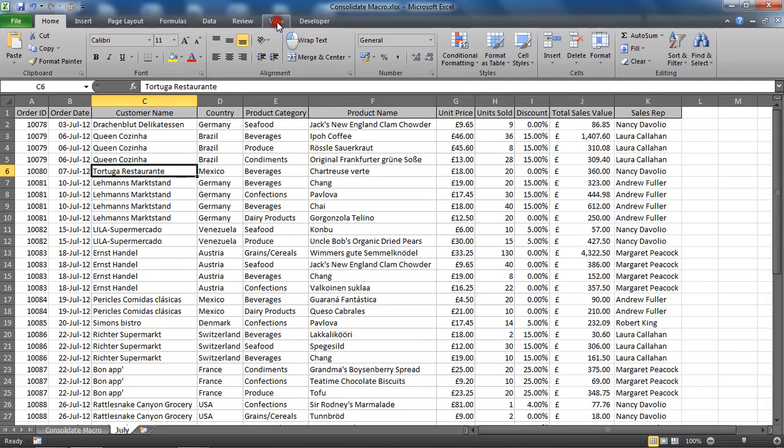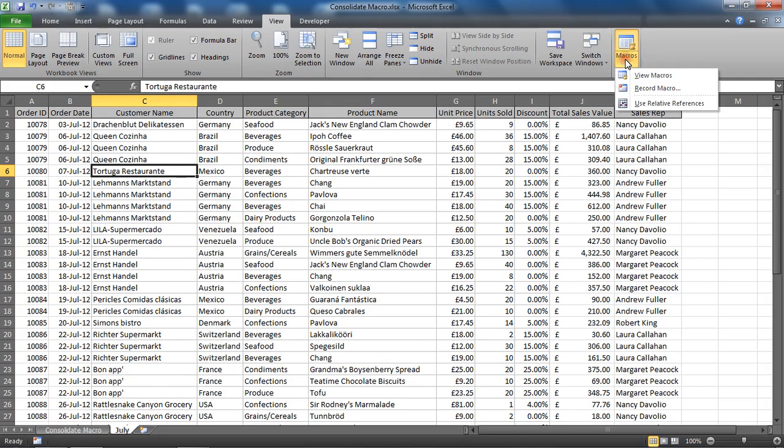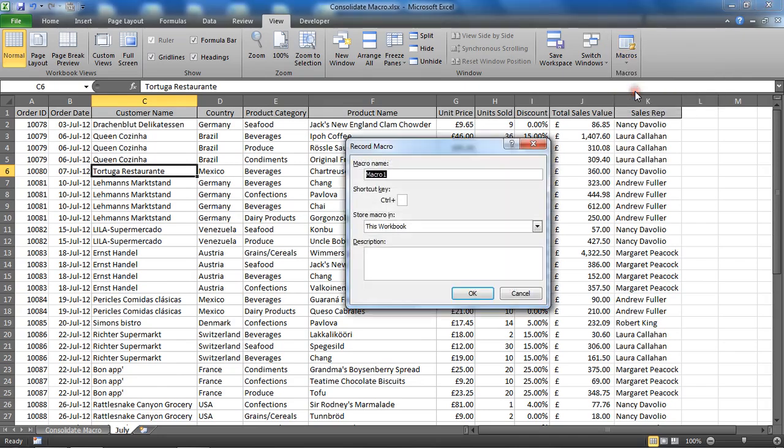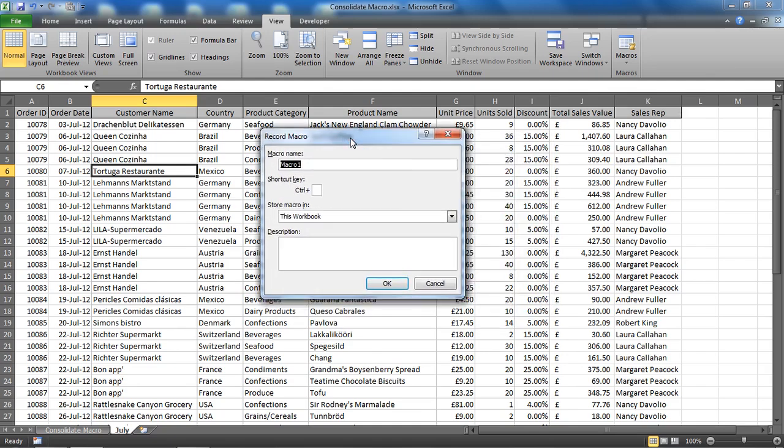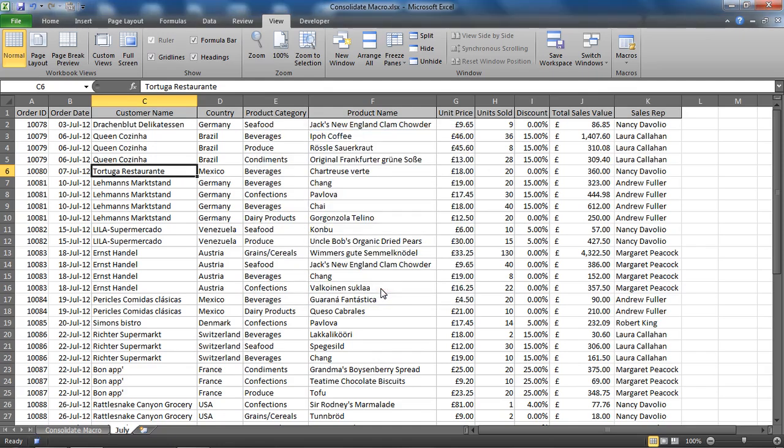So we're going to start a recording: View tab, bottom half of Macros, Record Macro, and we're going to give this macro a name, which I'm going to call ConsolidateOrders. Let's put a capital for that. And I'm going to store it in this workbook, no shortcut key, no description. I'll click OK, so it begins to record what we're doing.